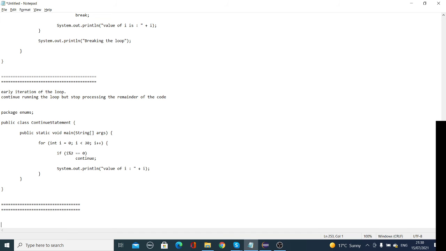What is a return statement? When your method is returning something, the return statement is used to explicitly return from a method. It causes program control to transfer back to the caller of the method. So if you want to return something, you use this return statement.